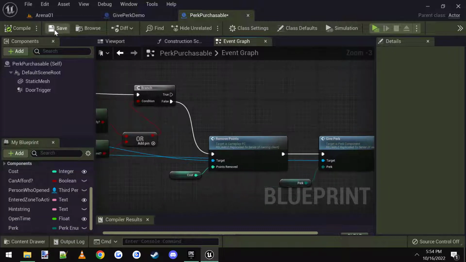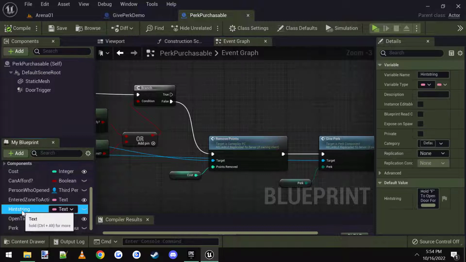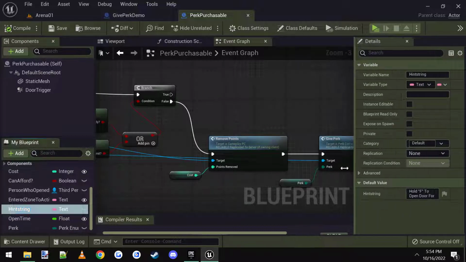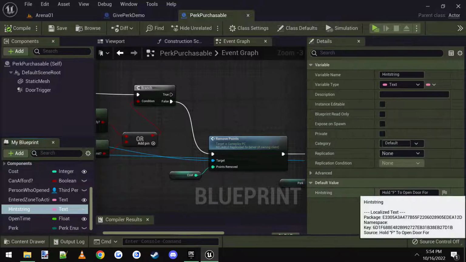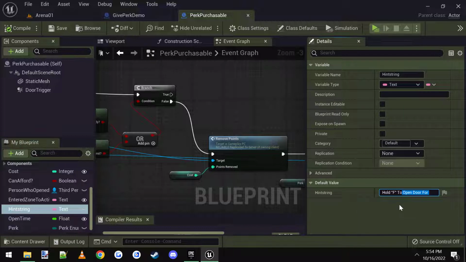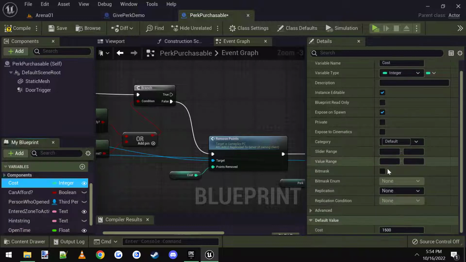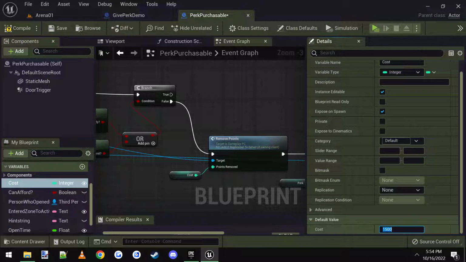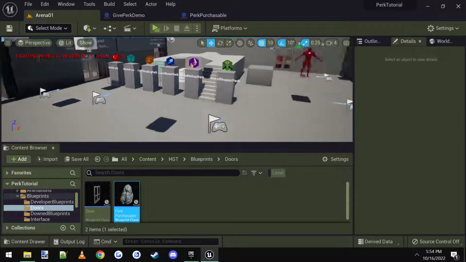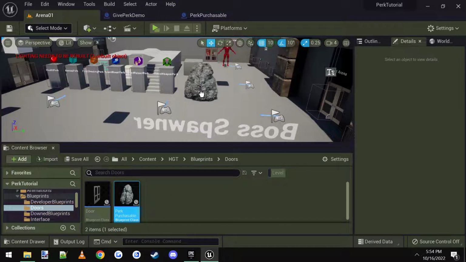And that will do the logic, but now let's go to the hint string variable and change that. Instead of saying hold F to open door for, we'll say hold F to purchase perk for, and then under cost, we'll change the cost to something like 5 points instead of 1500. Compile, save. And we drag this purchasable actor here.